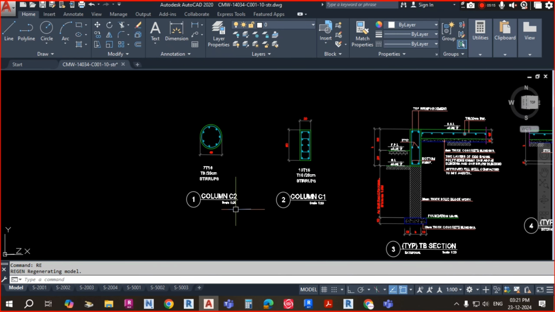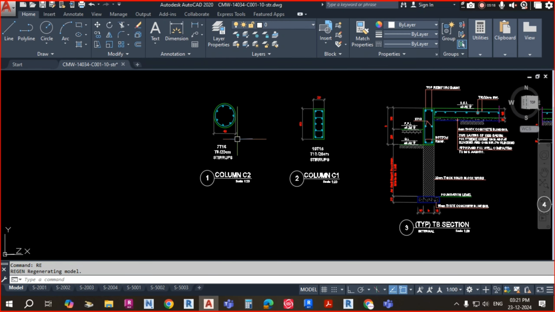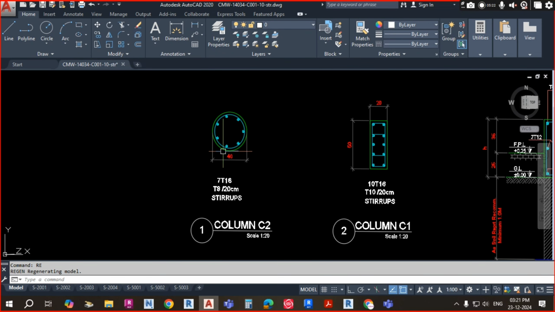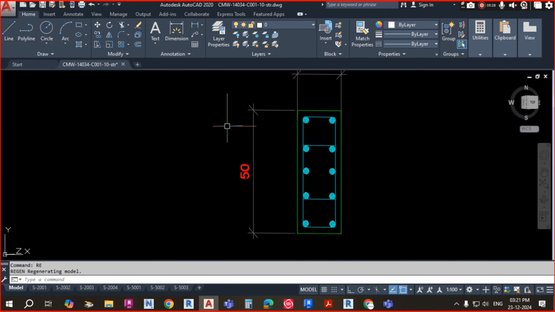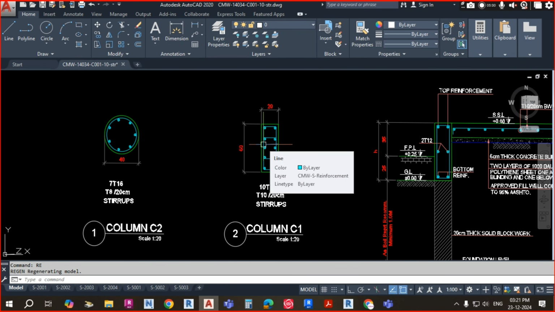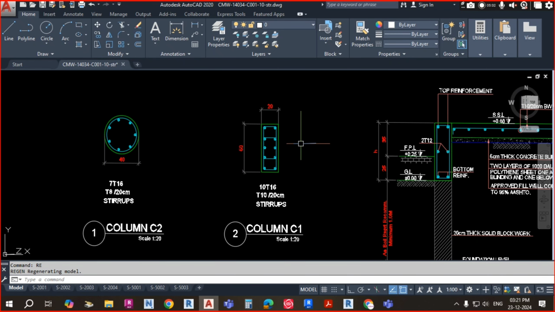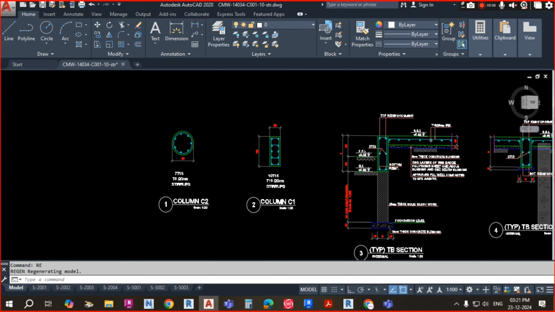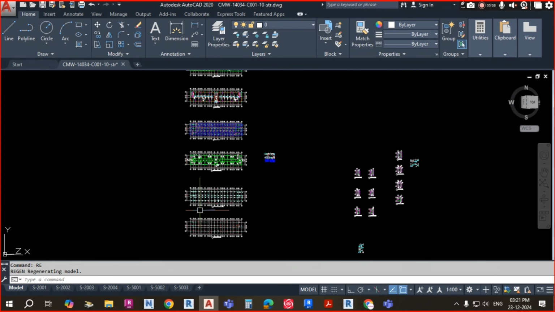This is the round column. You can see column 2. How much is given here for column 2? 40. 40 means 400 dia. The round column is given as 400 dia, and the rectangular column is given as 20, meaning 20 centimeter, and 50 centimeter. This is the 200 and 500 size. So you have to take the same size here.